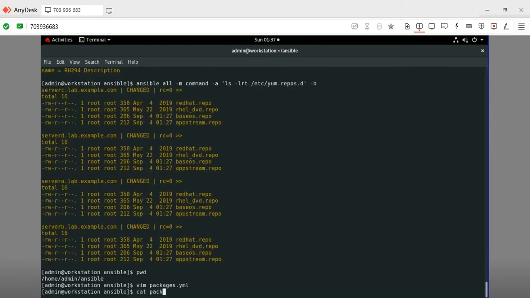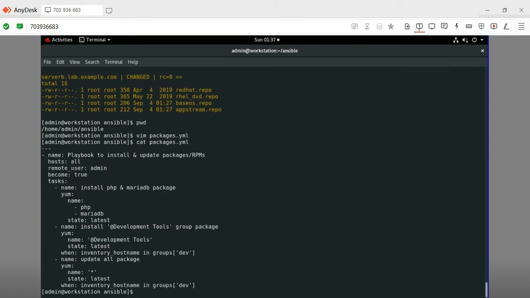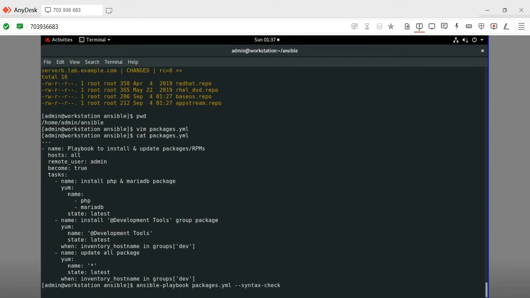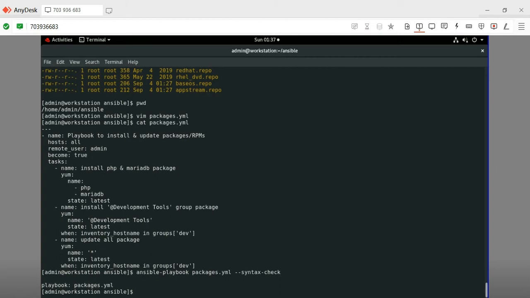Check. Okay, and let me check the syntax. ansible-playbook packages.yml with --syntax-check. Let's check. Perfect. It's passed. There are no errors in the playbook, and we can also run the dry run, like check, here.